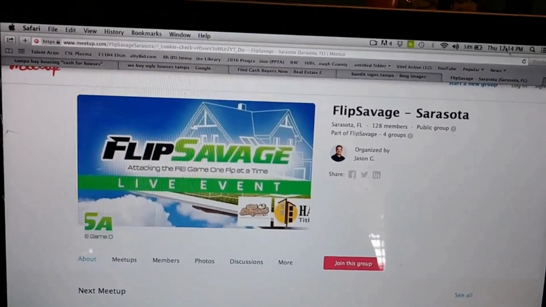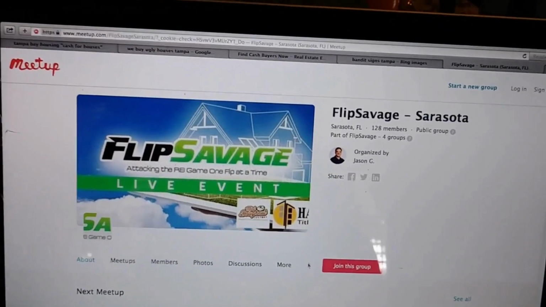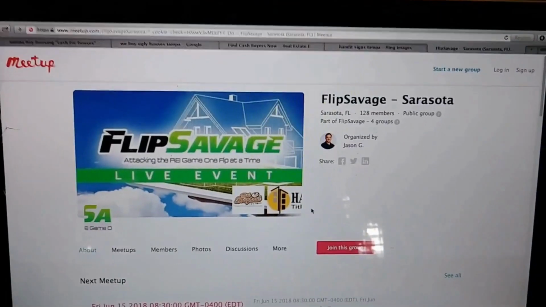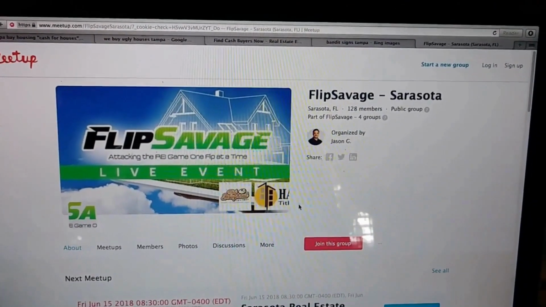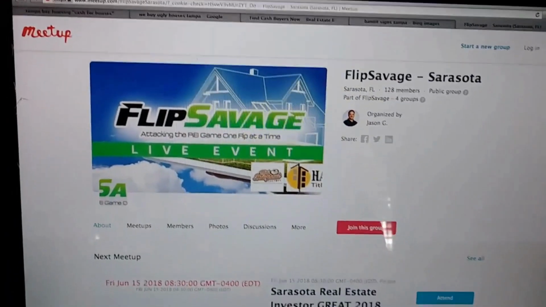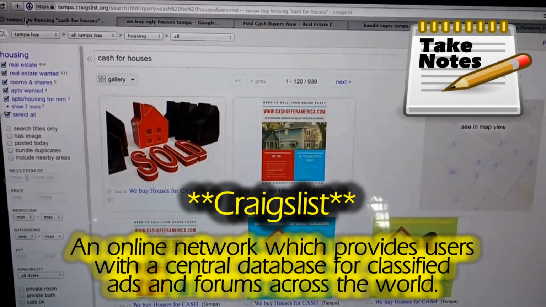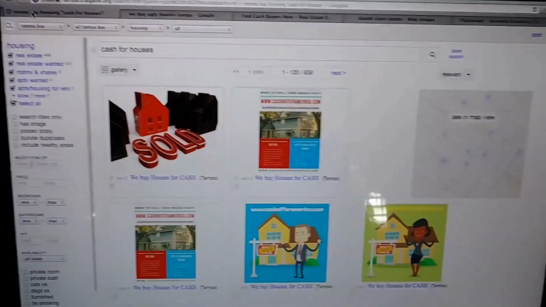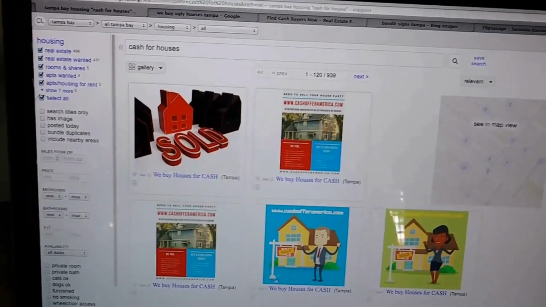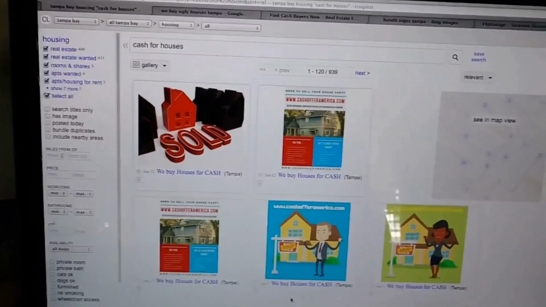like this one that my friend has in Sarasota or Tampa, Florida. You would do the research on the people who have these events in your city. You can also go to Craigslist to find cash buyers, to call all these people right here and tell them that you have houses for sale.